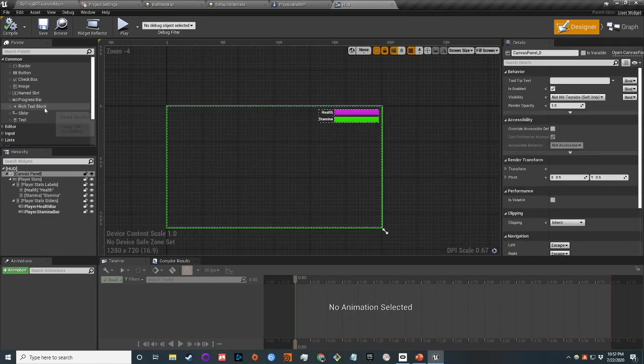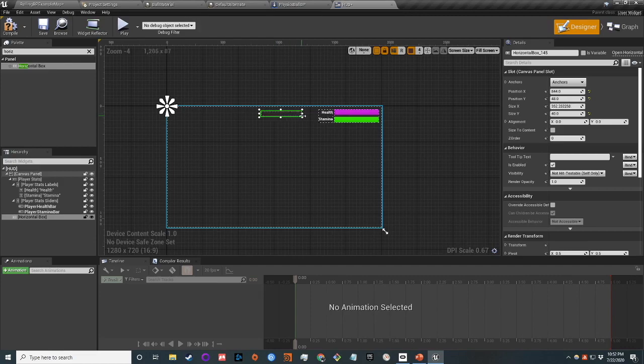Okay, and then another place that we're going to veer from the book is we will create a label here, and I'm going to go ahead and put it in the center.